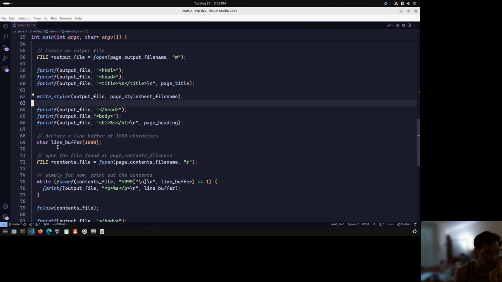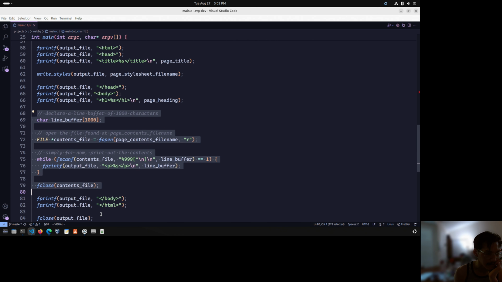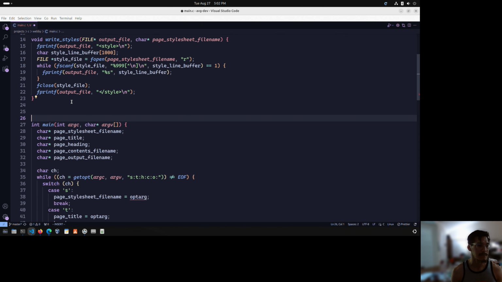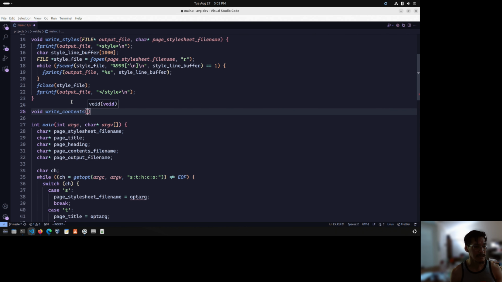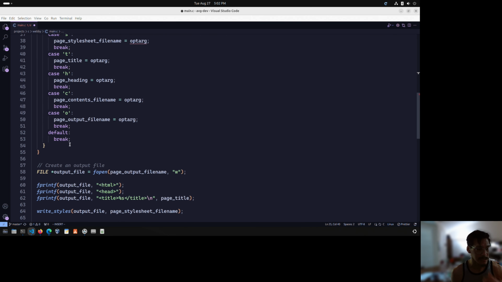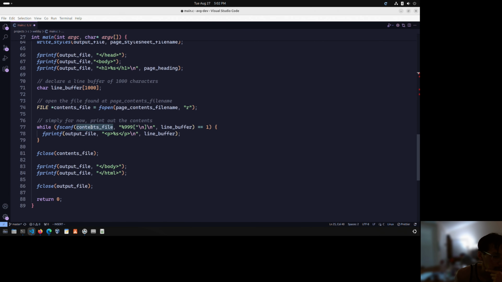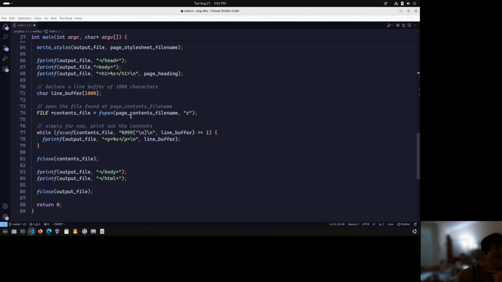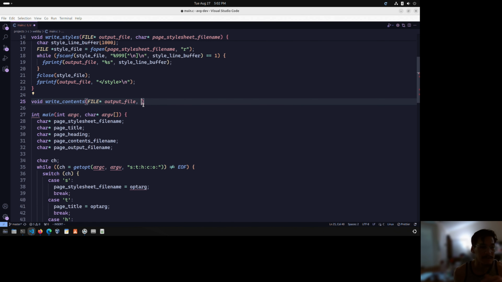And we'll do the same thing here for the contents. So we're gonna go up here and do void write contents. And we'll again give it output file. I'm guessing that's what we need. And what else do we need? So we have output file, and then we also will get the contents file and create that file pointer inside our function, so we don't need the contents file as an argument. But we do need page contents file name. So let's actually add that to our parameter list.